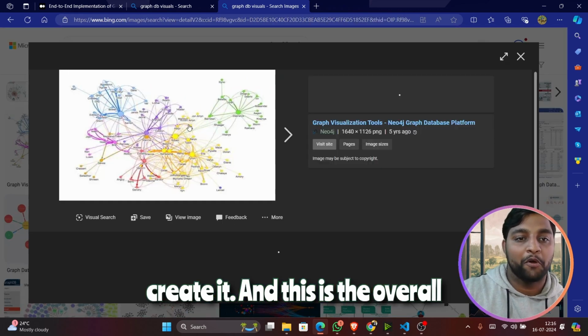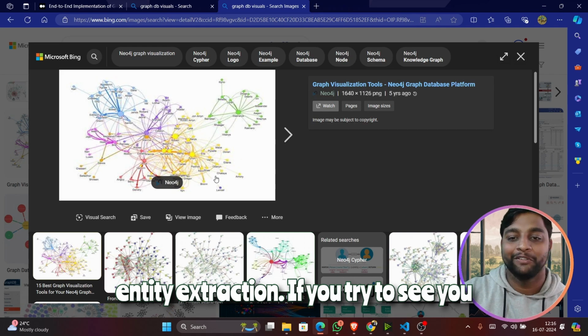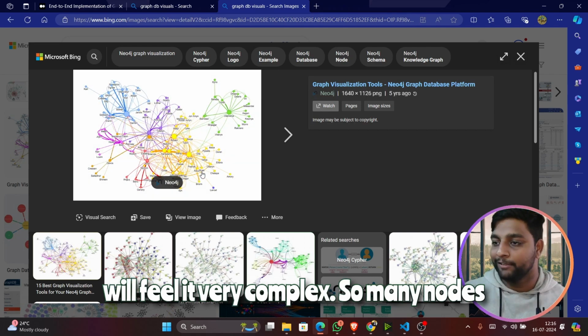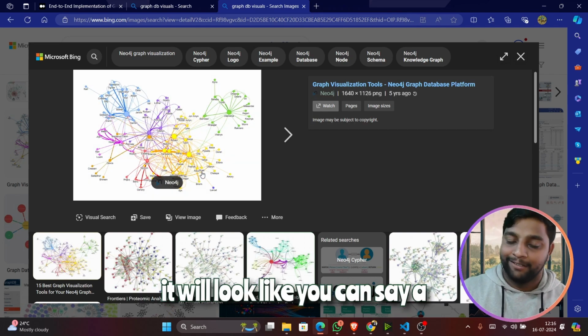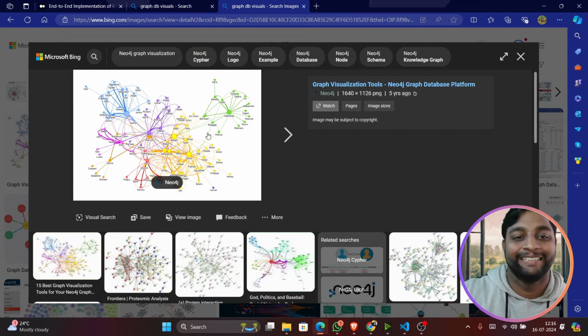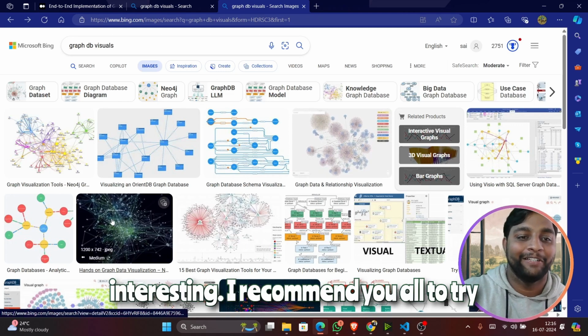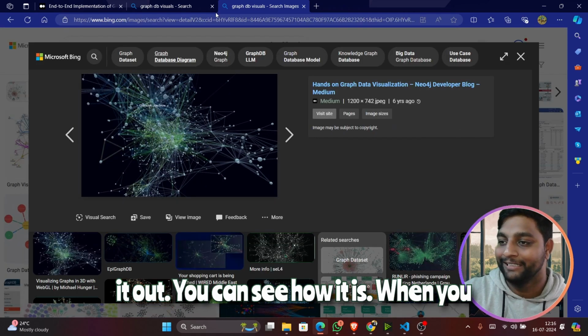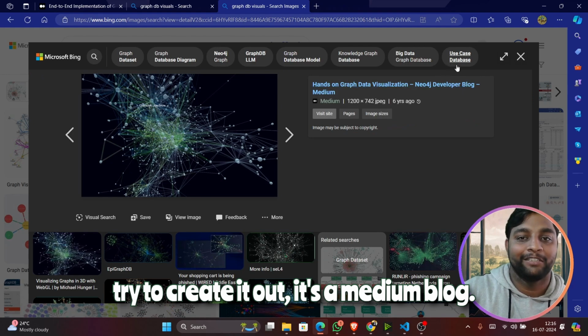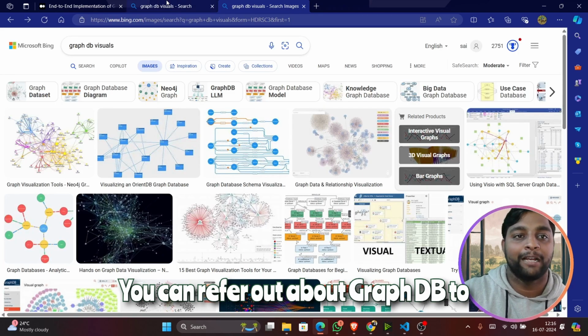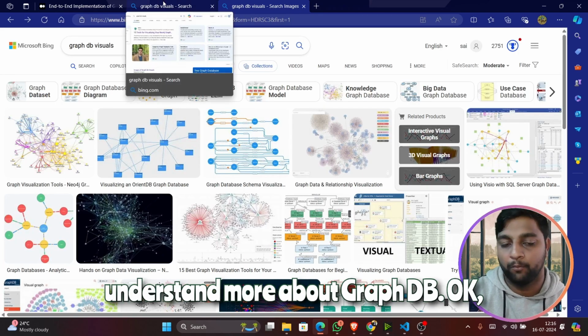And this is the overall entity extraction. If you try to see it, you will find it very complex. So many nodes, it will look like biological neurons. But GraphRAG is definitely going to be interesting. I recommend you all to try it out. You can see how it is when you try to create it. There's a Medium blog you can refer to about GraphDB to understand more.